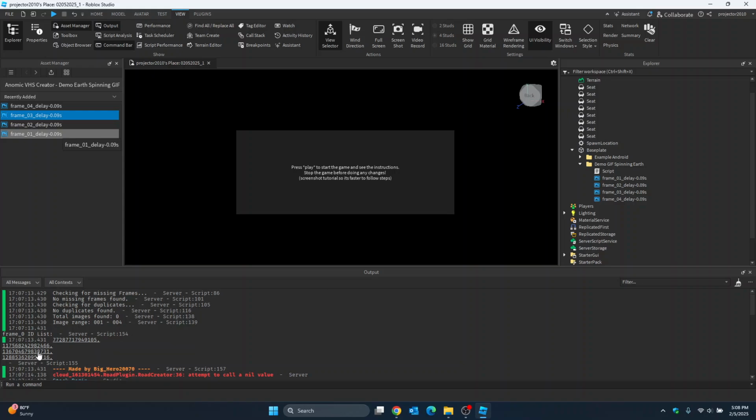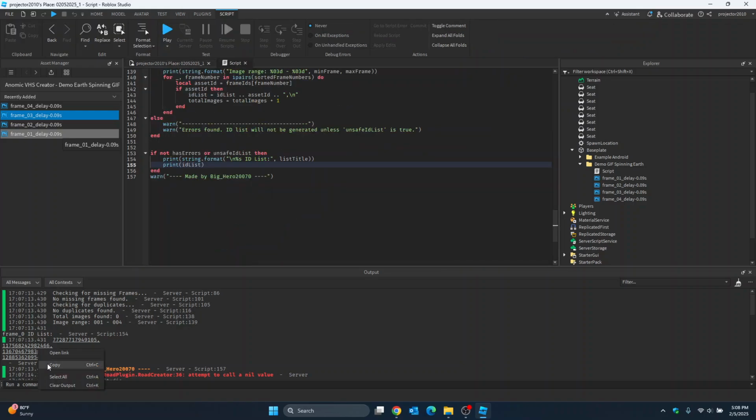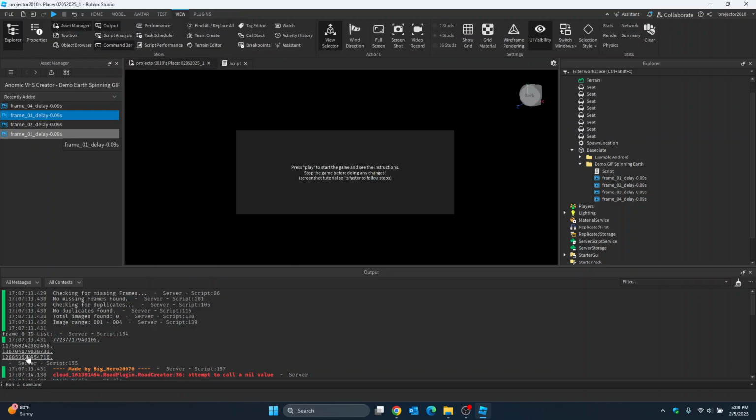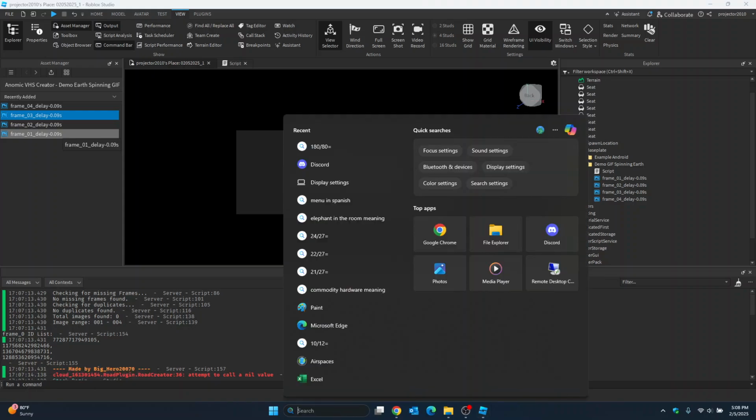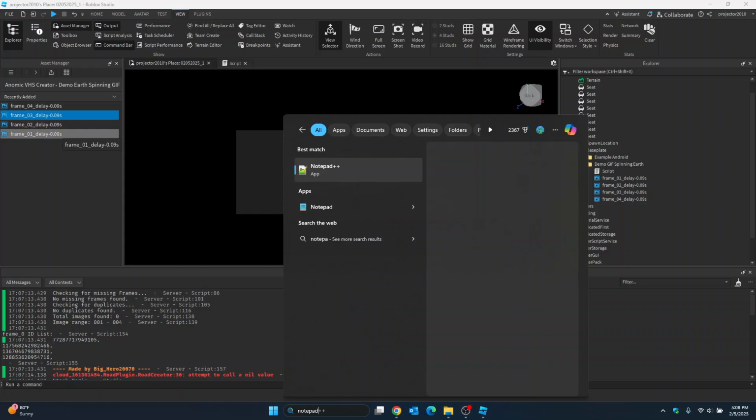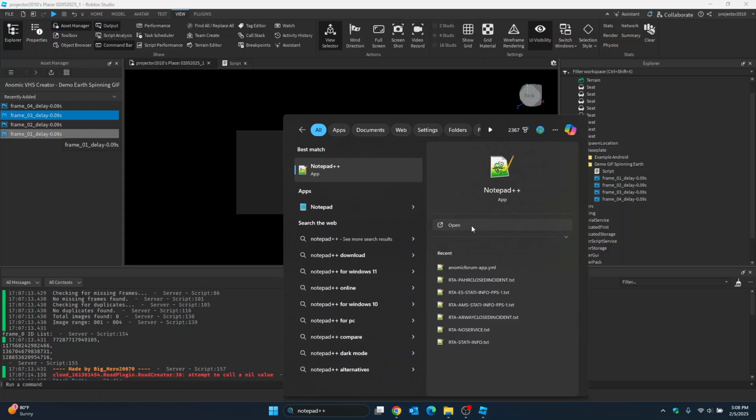So we can see that the ID list has been created. We're going to right click on this, and we're going to click copy. So right click on the context menu and click copy. Now I'm going to open my notepad editor, use whatever one you want. Notepad Plus is my favorite.